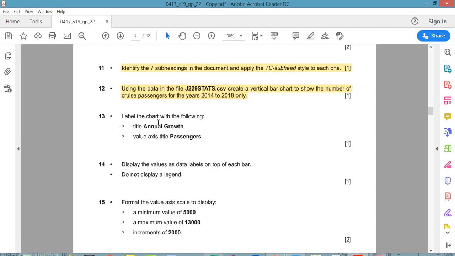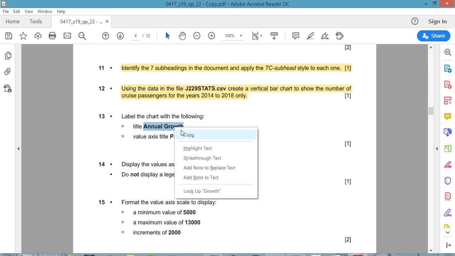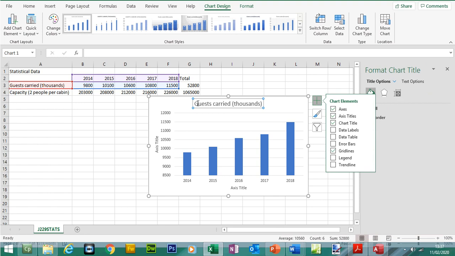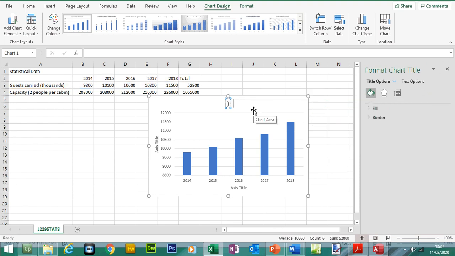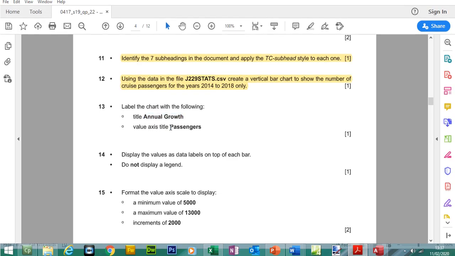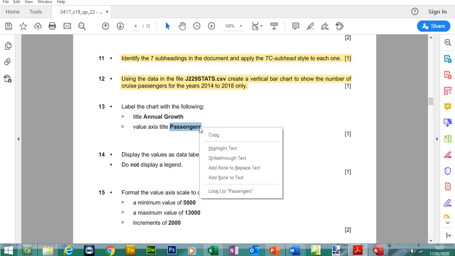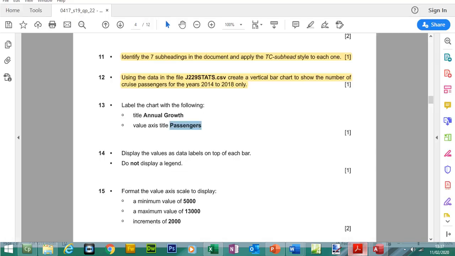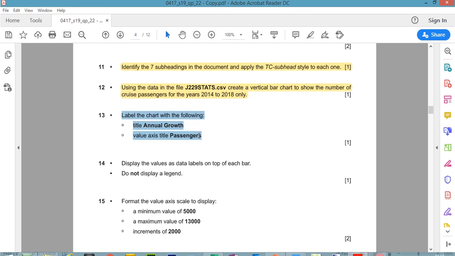So label a chart with the following: title, annual growth. So let's double click here, and the value axis, title, passengers. So this is a value axis, obviously these would be years. So let's double click here, and you can type in passengers. I'm just going to copy and paste to save myself a bit of time. So we've done that.